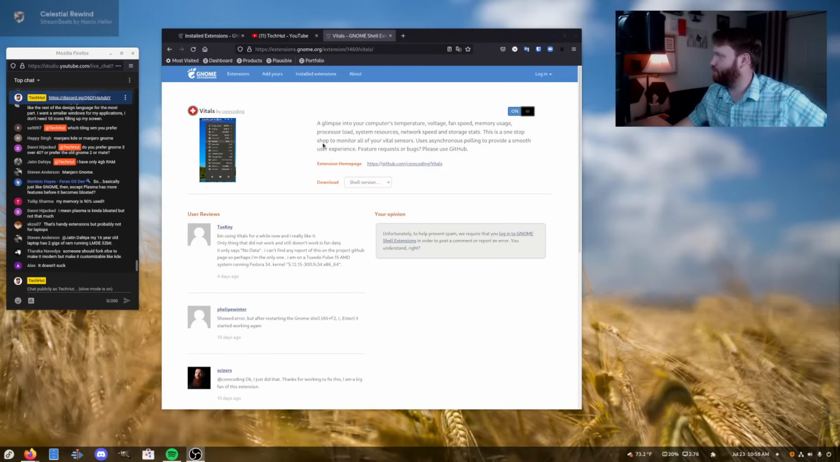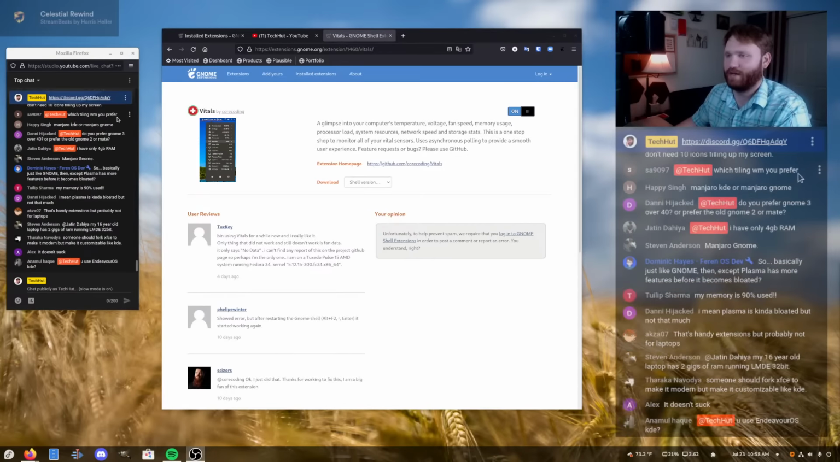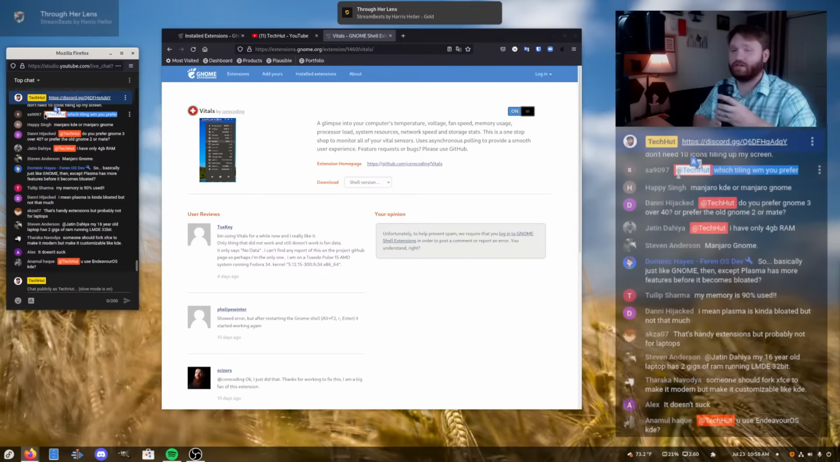Thank you to whomever recommended Vitals. Let's get the chat back up here. Hello, everybody. Which tiling window manager do you prefer? I prefer i3. I'm gonna get a drink of water. Stay hydrated. That's key.